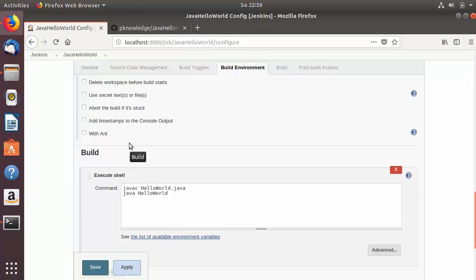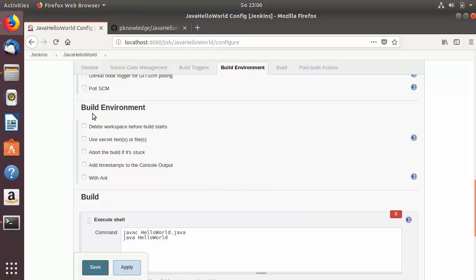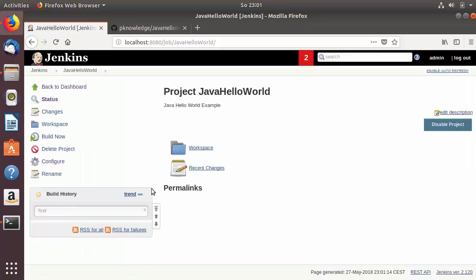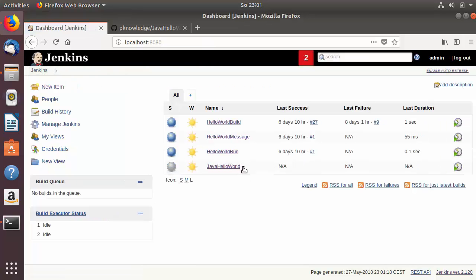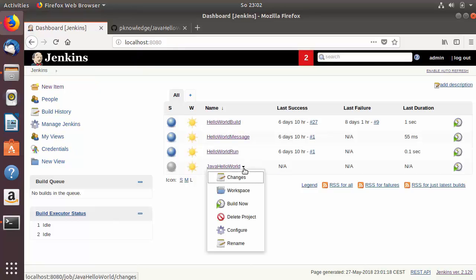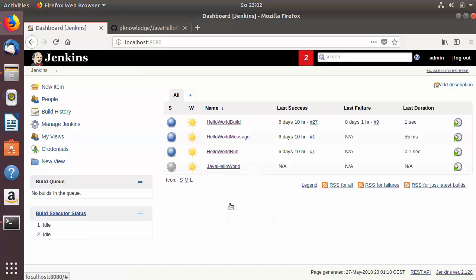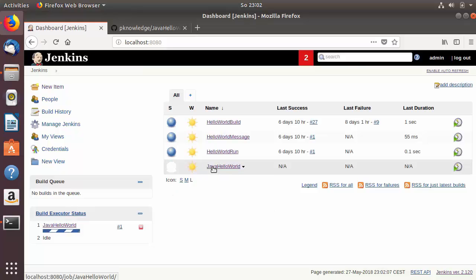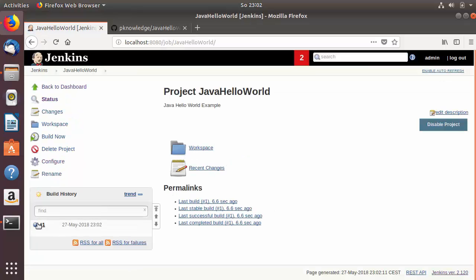And let's go to the build environment once again. So here in the build environment, you will see a few options. The first option is delete workspace before build starts, and this is important for us. I'm going to show you what this is in a moment, but first let me save this job. And once your job is created, let's go to the home page, and in here let's build this job. I'm going to click on this arrow button and say build now, and now the build of this job will start. We are going to go inside this Java Hello World, and you can see here our build is successful.